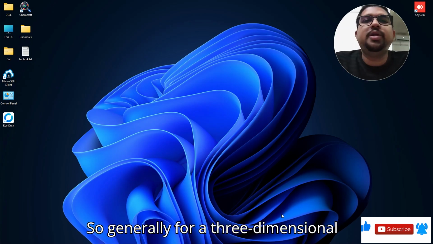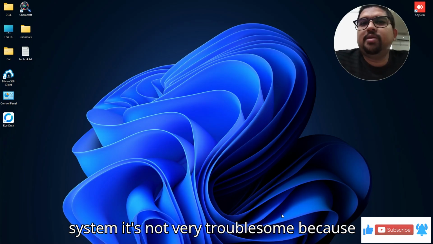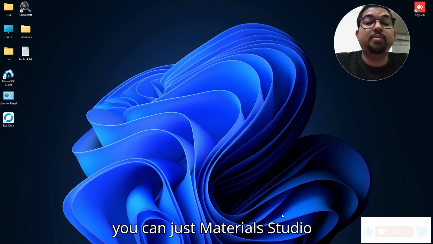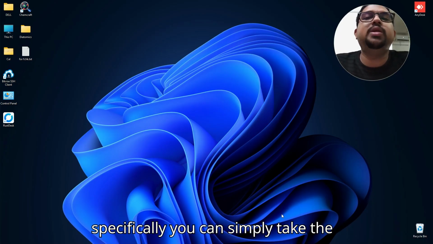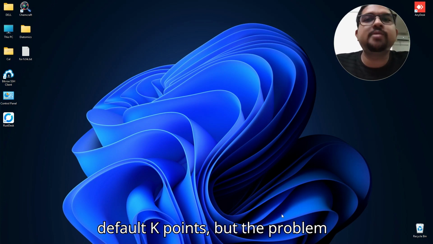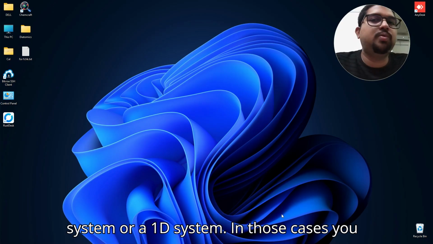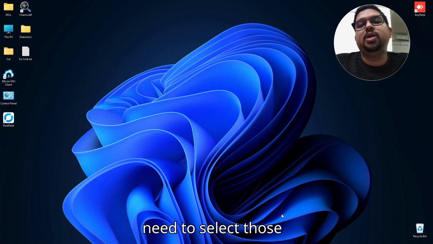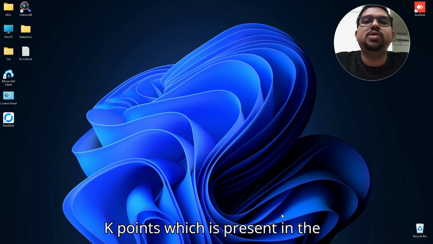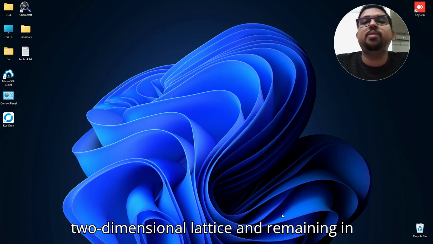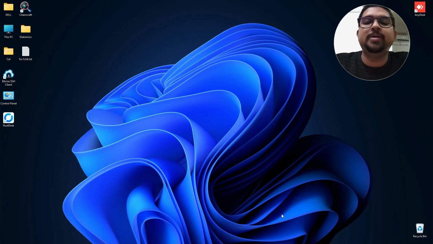Generally for a three-dimensional system it's not very troublesome, because in Materials Studio specifically, you can simply take the default K points. But the problem comes when you are working with a two-dimensional or a one-dimensional system. In those cases, you need to select those K points which are present in the two-dimensional lattice, and remove the remaining ones in the third dimension.